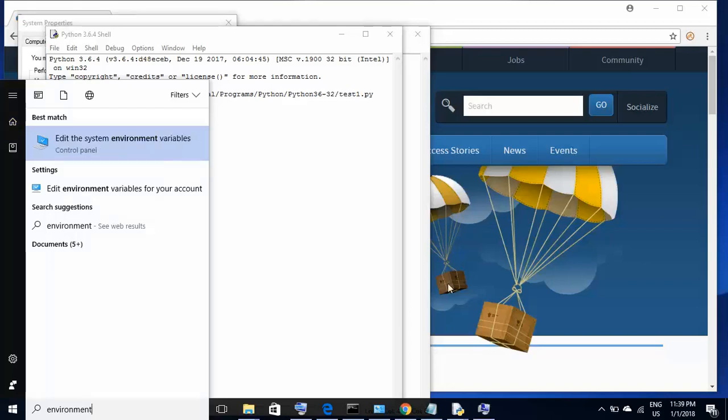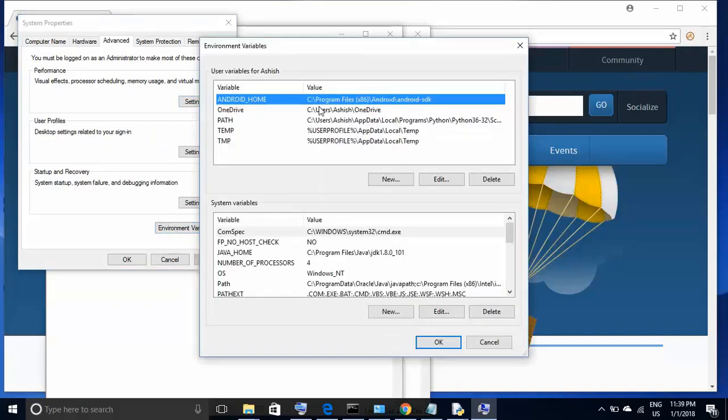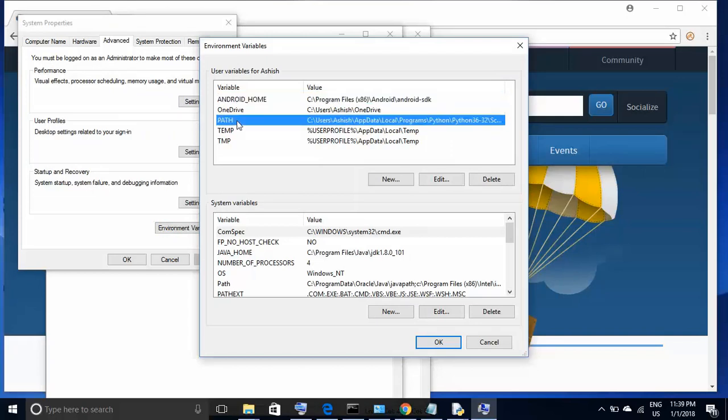Once you click there, if you see in the taskbar at the bottom, you'll get this window with system properties. If you see at the end we have got something called environment variables, just click that button. After clicking that button, if you see the third option, path, select that and again click edit.